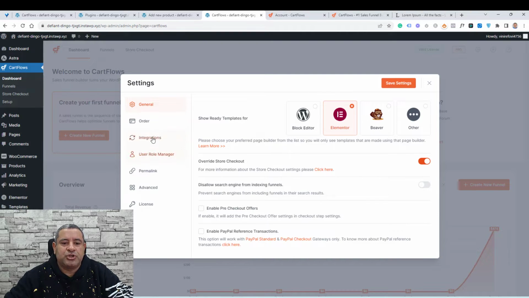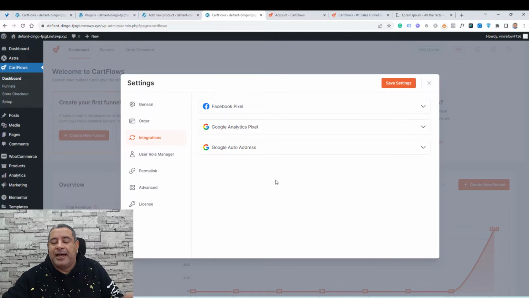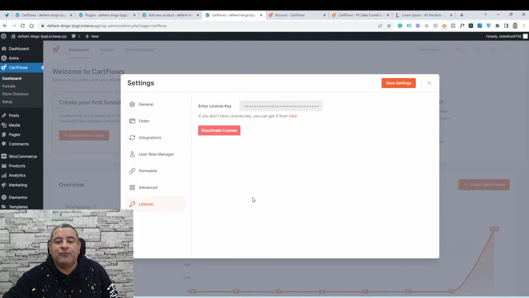And also you need to check out the integrations tab if you want to integrate Cartflows with something like Facebook Pixel. And of course you need to add your license key if you are using the Pro version of Cartflows.